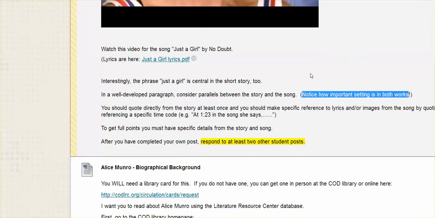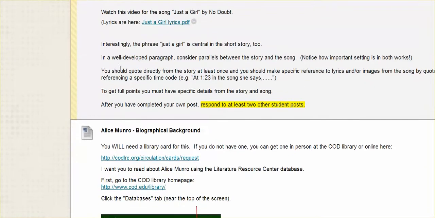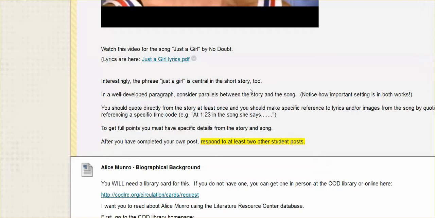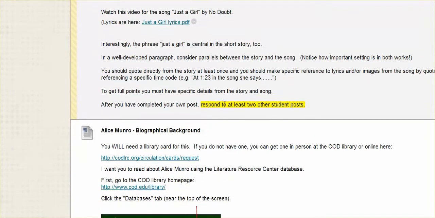Okay, so again, it's really important that you have those specifics, quoting directly and correctly. You're giving me a timestamp from a moment in the video with a lyric that she sings or an image that you're seeing, for example. And then you're responding to two other posts.